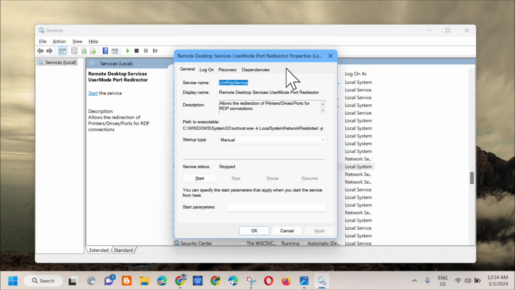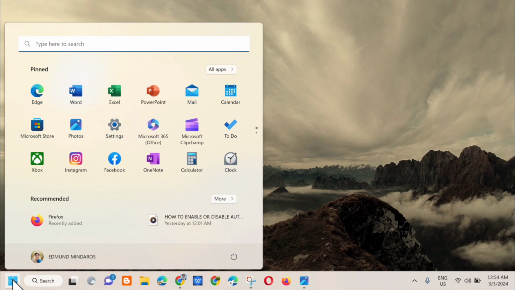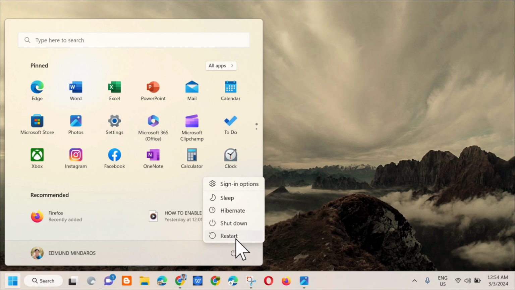So ang next step dito ay dito lang sa service status. So click mo lang tong start. And then wait natin. And then next ay click mo lang tong stop. And then wait natin. Alright. And then click mo lang tong okay. And then close lang natin dito. At dito lang sa start menu, kailangan mo lang mag-restart.